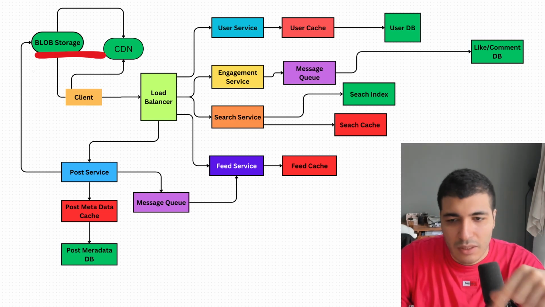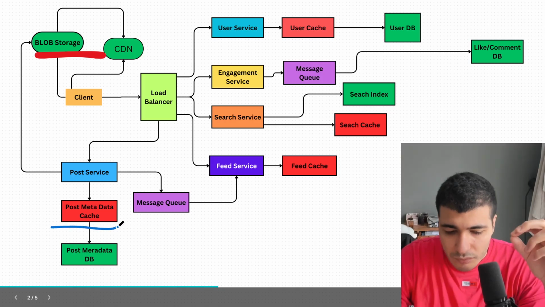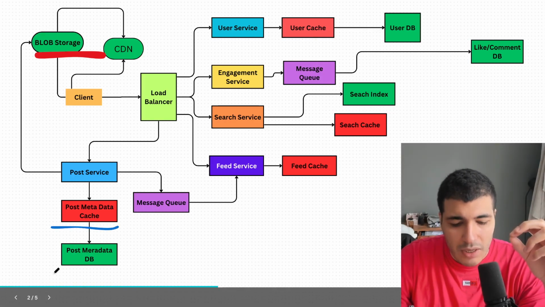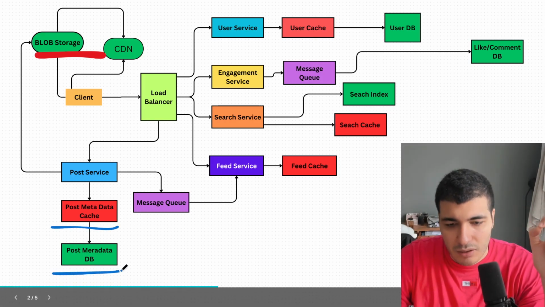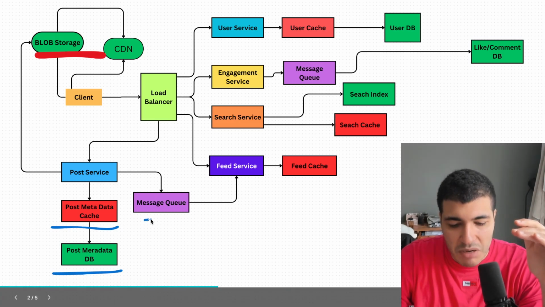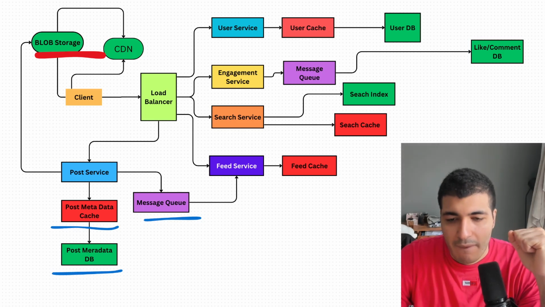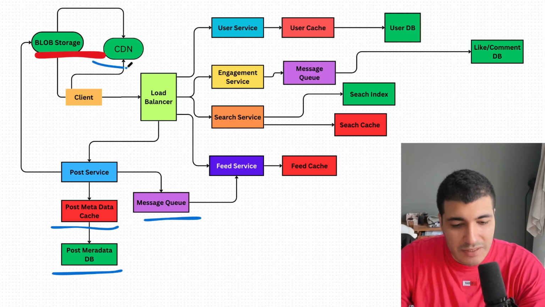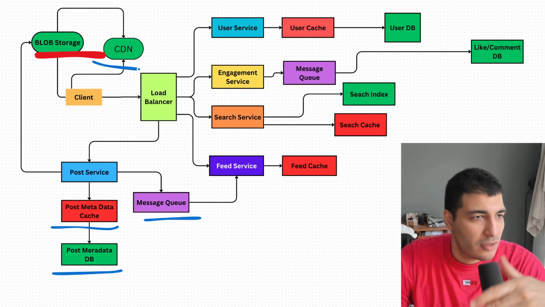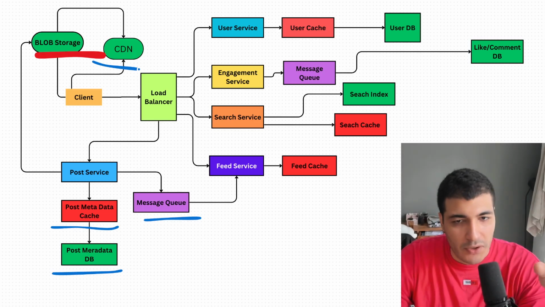It saves the post metadata like caption, tags, author, timestamp in a post metadata cache for faster reads, and in a post metadata database for durable storage. It sends messages to the message queue for async processing by feed services and search services as well. Next, we have the object storage, the blob storage, and the CDN. This will be our main storage for storing images and videos.